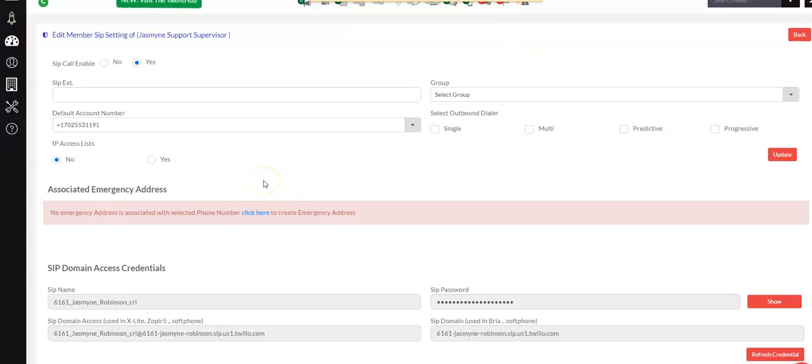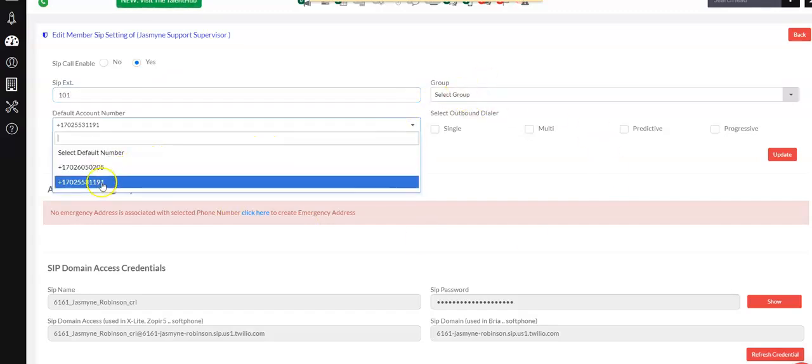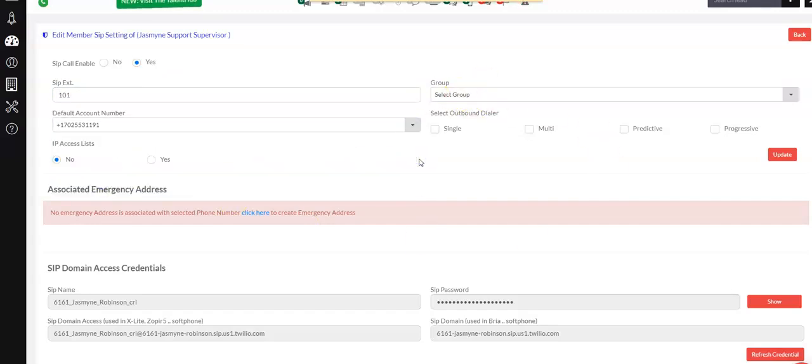Now you'll see a couple of things here available that you need to make sure are updated before your SIP setting can then be integrated properly with your system as well as any VoIP app of your choice. Once enabled, you want to go ahead and give yourself an extension. Let's go ahead and give us 101. You want to select a group as well as the default number that the SIP line will be ringing to.